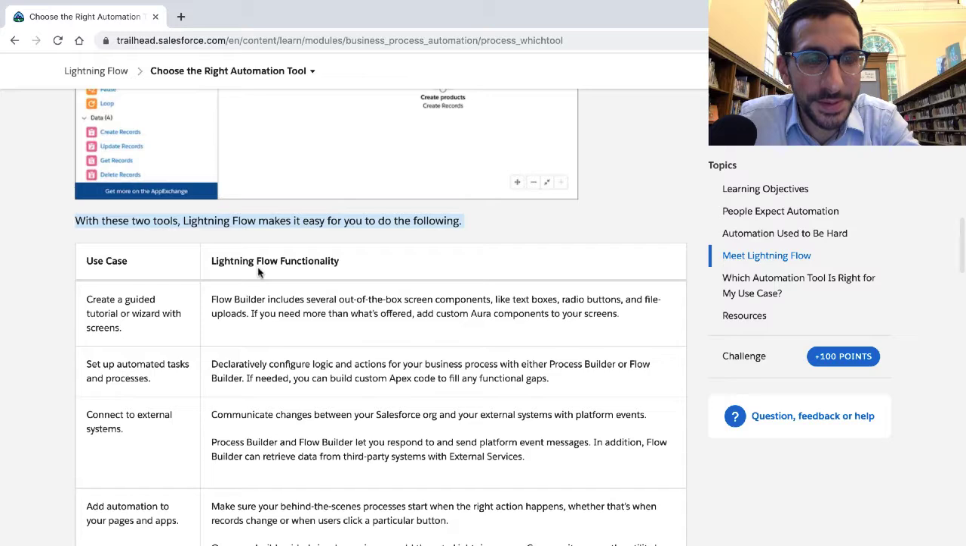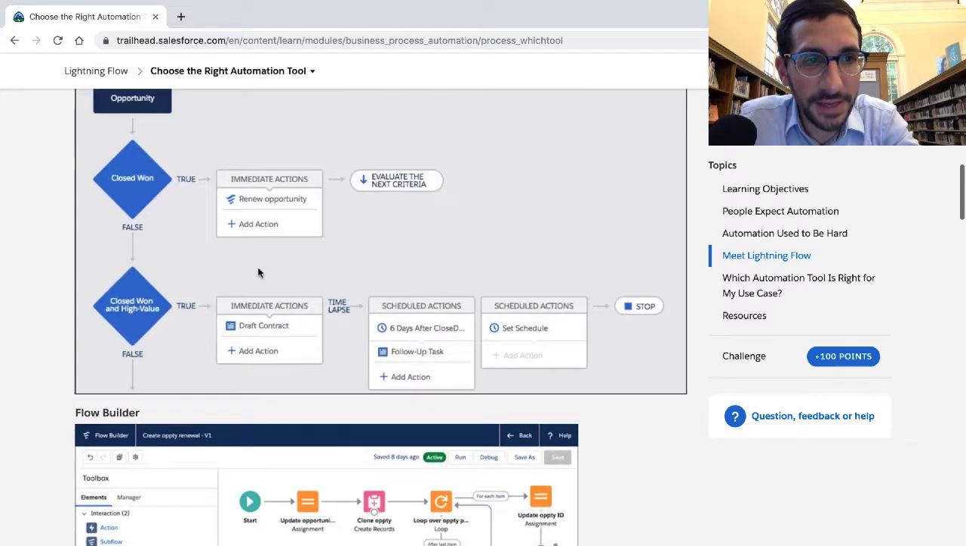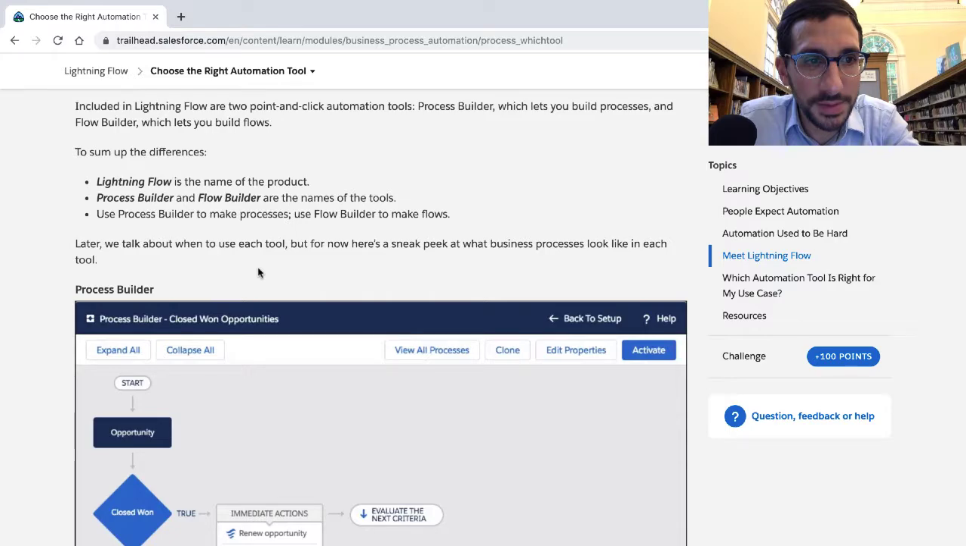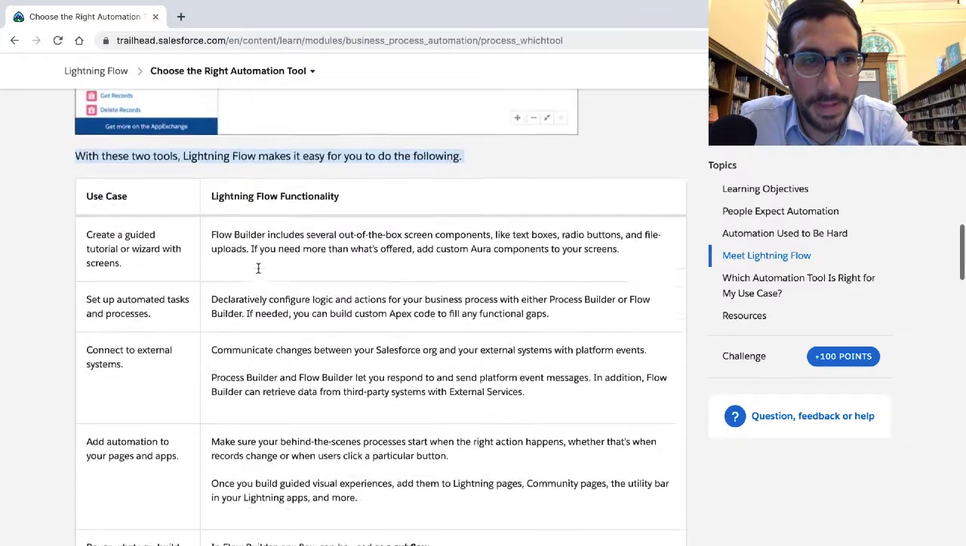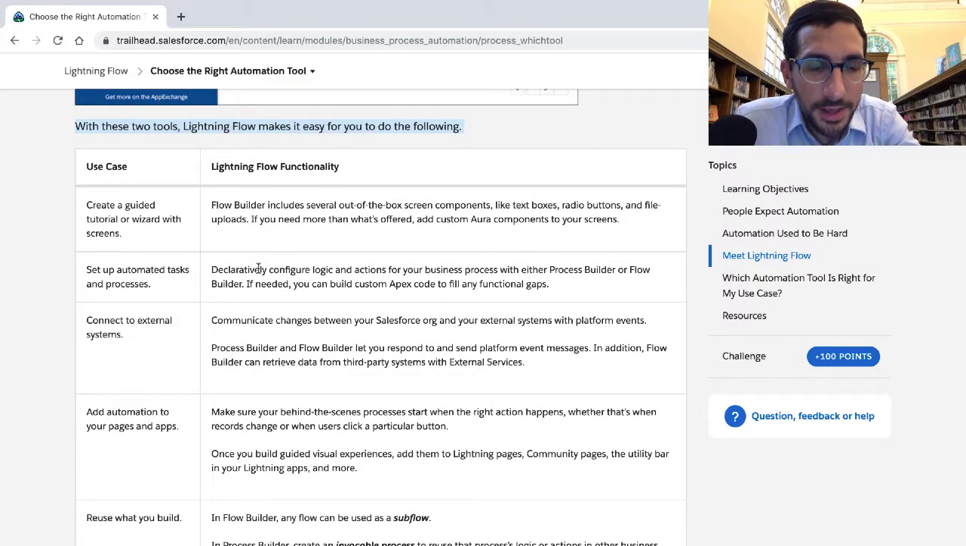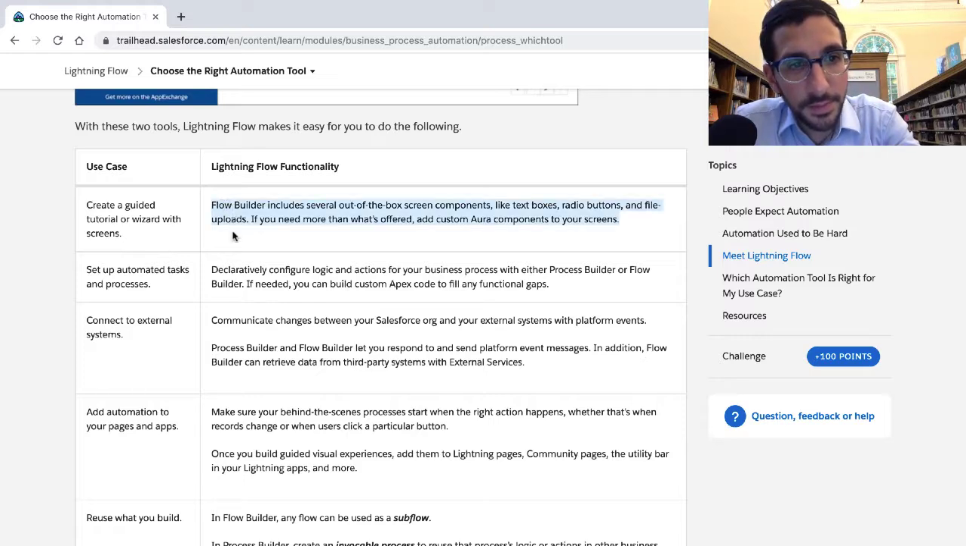With these two tools, Lightning Flow makes it easy for you to do the following. Wait, Lightning Flow includes Process Builder and Flow Builder. Use cases. Create a guided tutorial or wizard. Wizards. Wingardium Leviosa. Create a guided tutorial wizard with screens.